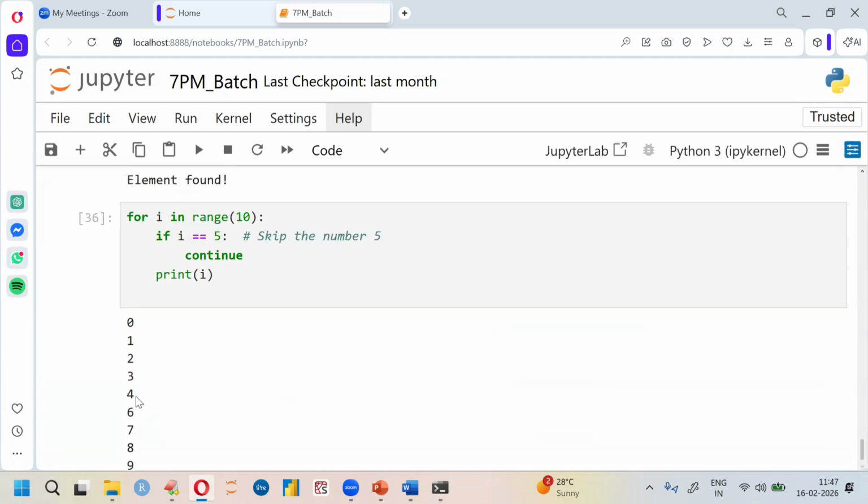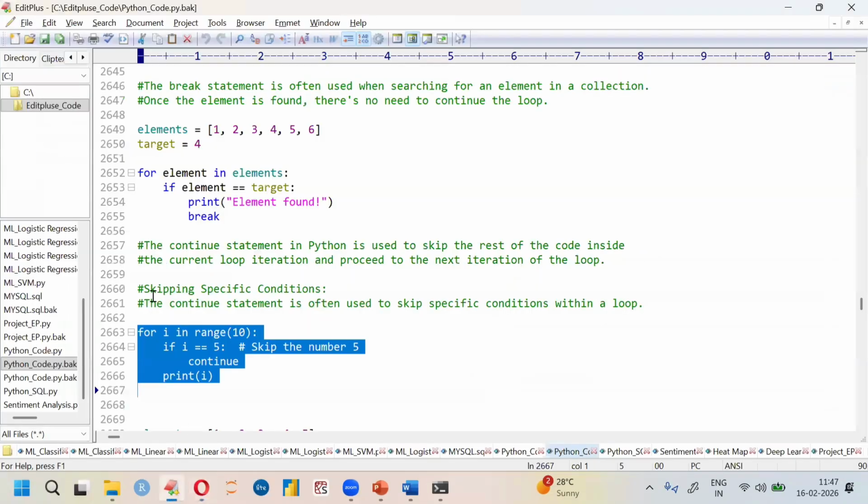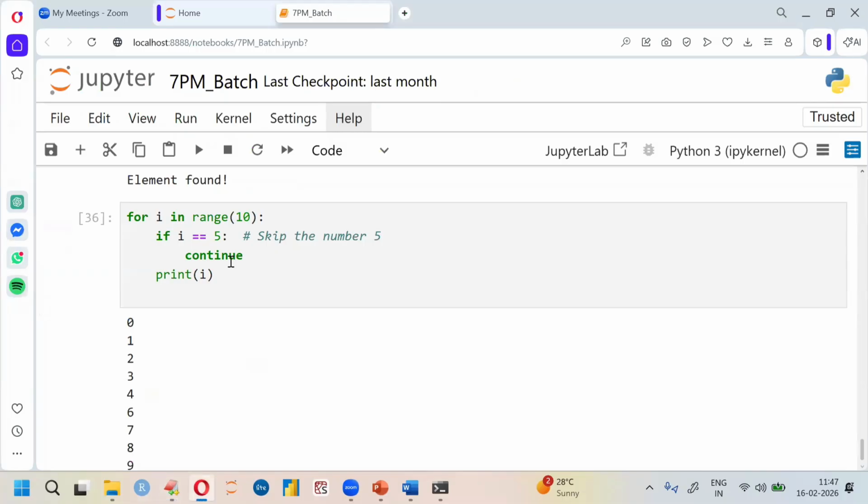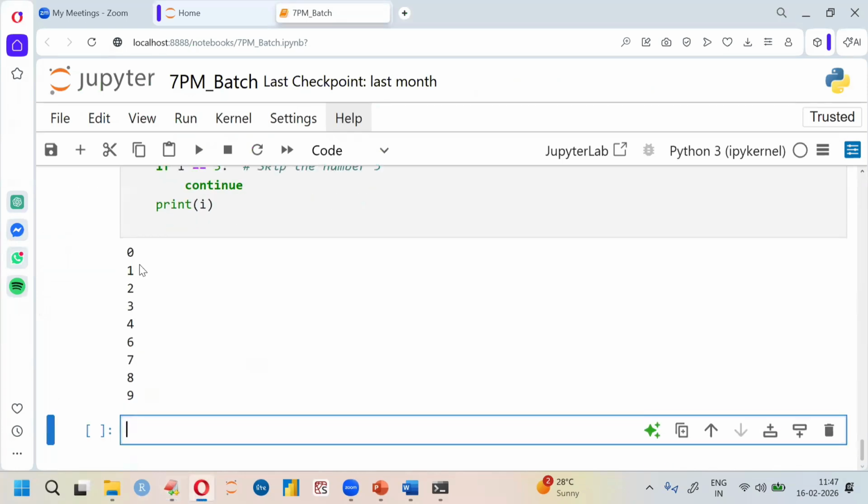So what is this continue statement? The continue statement in Python is used to skip the rest of the code inside the current loop iteration and proceed to the next iteration. The continue statement is often used to skip a specific condition within the loop. So here we are skipping 5. We are getting the rest of the elements 0, 1, 2, 3, 4, and then 6, 7, 8, 9. That is the thing, guys.